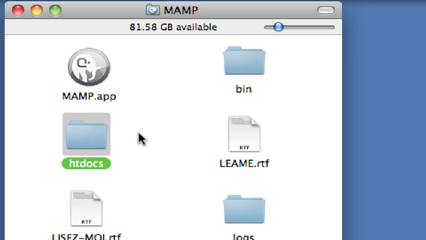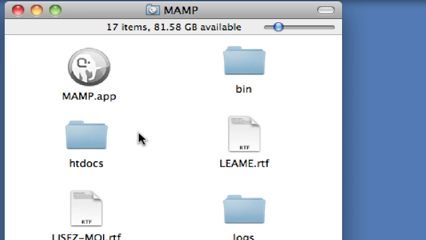Now, you can change this folder. You can use a MAMP setting to change to, say, a sites folder that's in your documents folder or something like that. That's up to you. We'll, for the purposes of this demonstration, stick with the default, which is this htdocs folder.